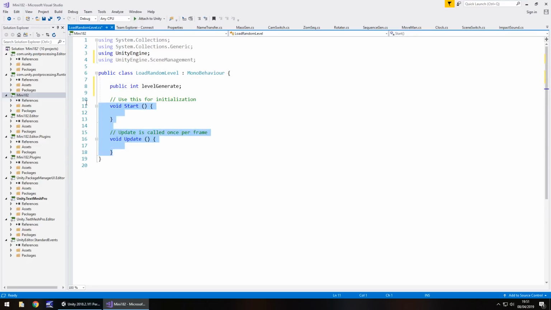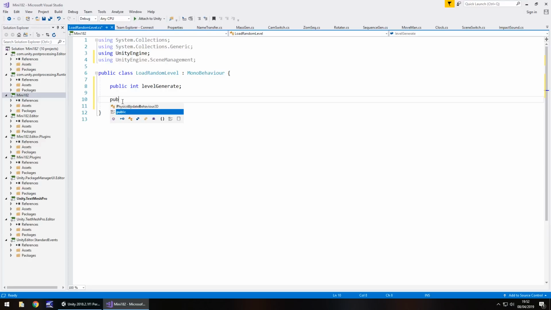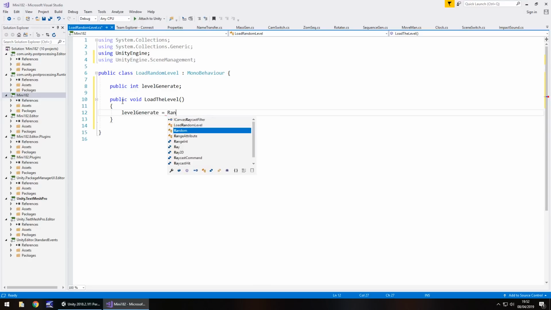And I'm going to get rid of void start and void update simply because we're doing this via a button. If you wanted to have a scene that you would load and then load a random level, obviously you would do all this within the start method. So we'll have this one called public void load the level, open close bracket, open curly bracket. And the genius to this is simply going level generate equals random dot range, and in brackets 1, 5. Now, I've explained this many, many times before.